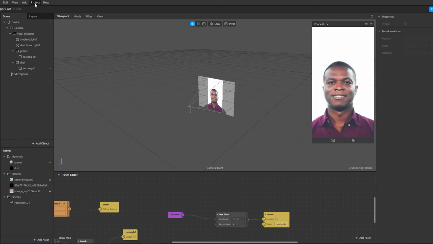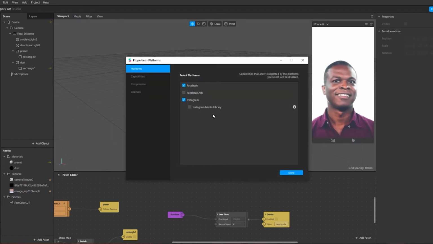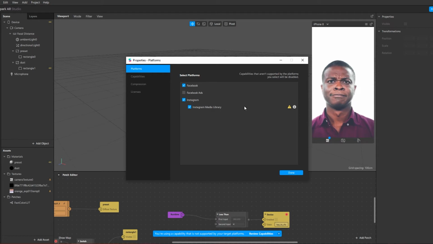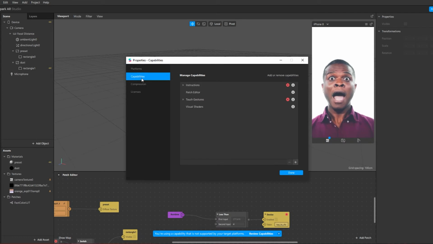Let's open the Project tab, then Edit Properties. And here you can see Instagram Media Library. So let's check this box. You can see that Spark AR Studio says you're using a capability that is not supported by your target platforms. And let's fix that. So we go to Capabilities.